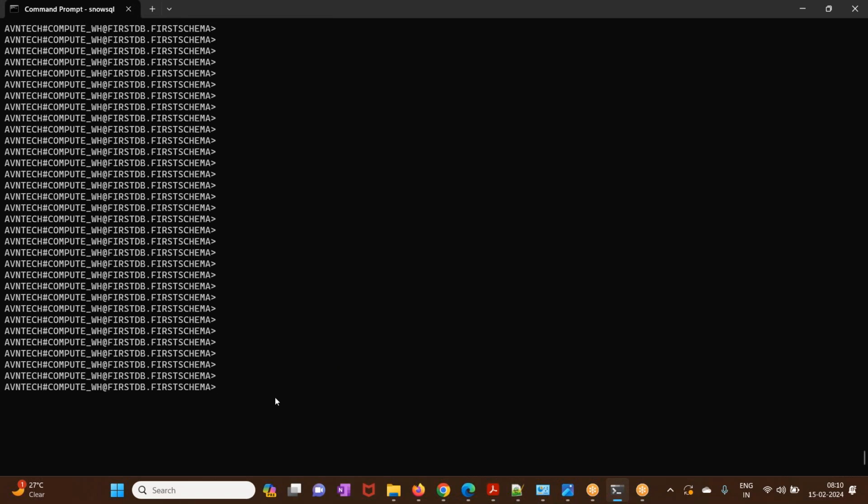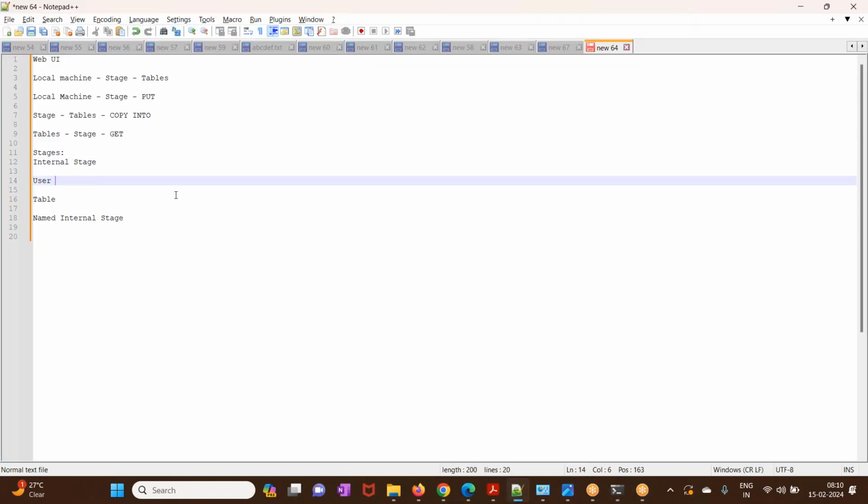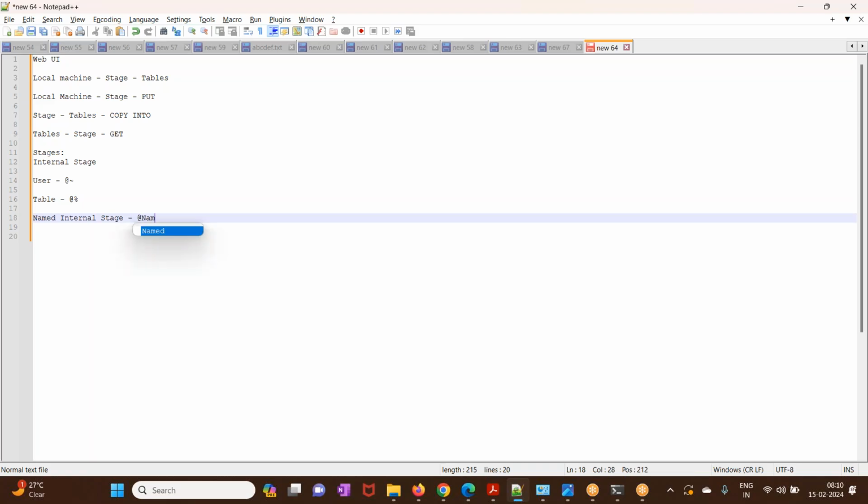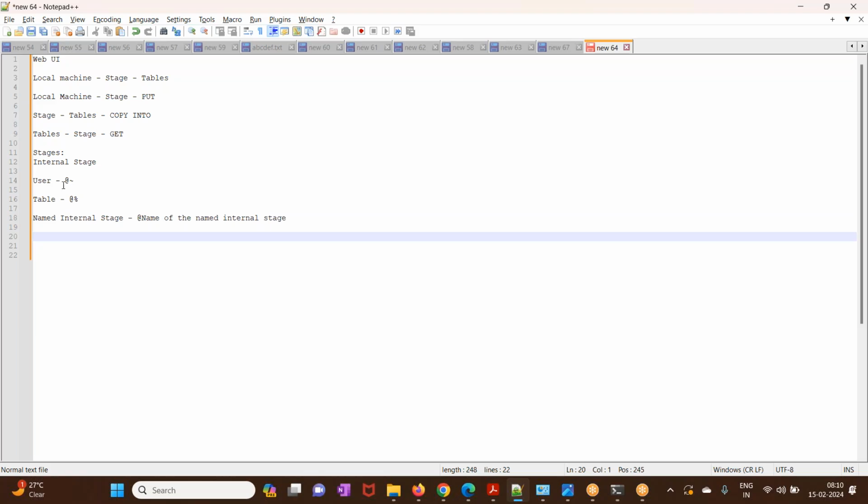A user stage is identified using the @ symbol. Just understand now, I will explain this later. A user stage is defined using @ and the tilde symbol. A table stage is defined using @ and the percentage symbol, and you need to give the table name. A named internal stage is defined using @ and the name of the named internal stage. So today our objective is to load the files into the user stage, table stage, and named internal stage.